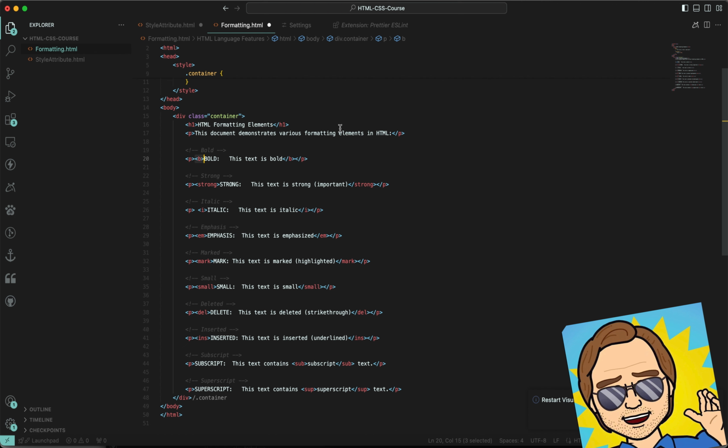Now I want you to take a closer look at this snippet of code before we move on to the browser for its demonstration. Here we have used the bold tag, the strong tag, the italic tag, emphasis tag, mark tag, small, delete, inserted, subscript, and superscript. Let's save this file and move on to the browser.